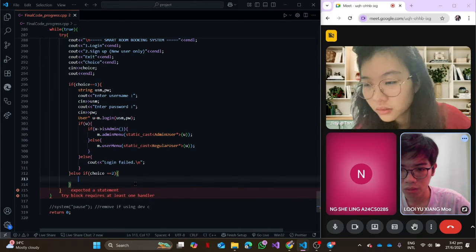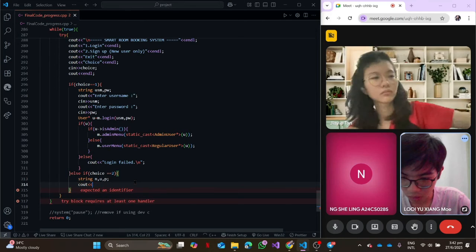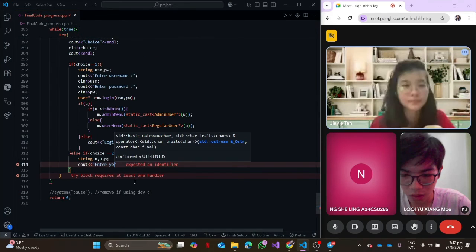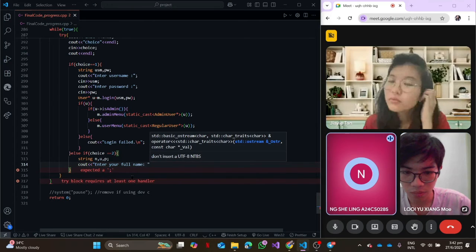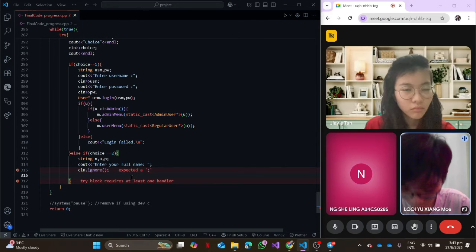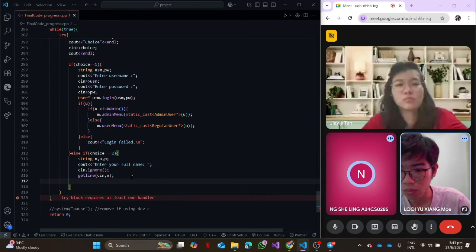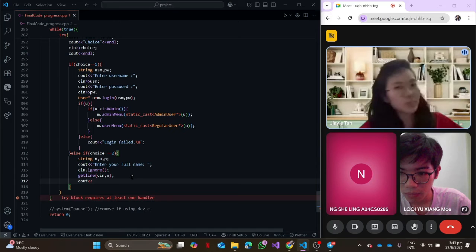First of all, we need to have string name, username, and password. We declare them first. Then we let the user input them. So same: enter name, enter full name. We need to write the ignore here because later we need to write the getline for the name. Username usually won't have a space, but the name will have a space, something like that. So we use the getline. Not safe to leave out the ignore. Okay, yes, very good. Enter username.